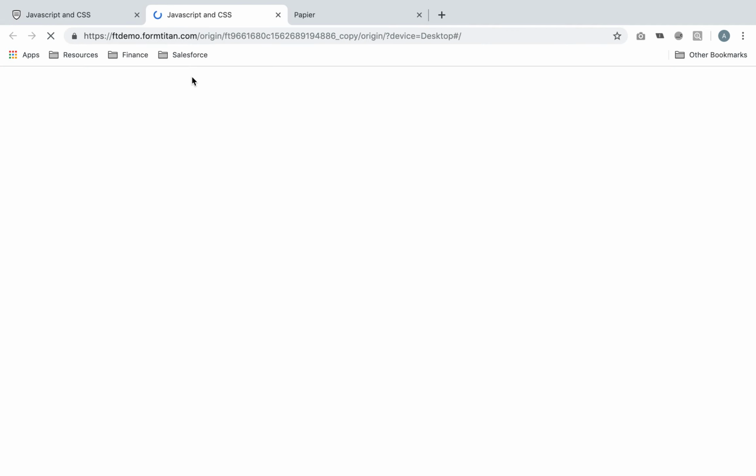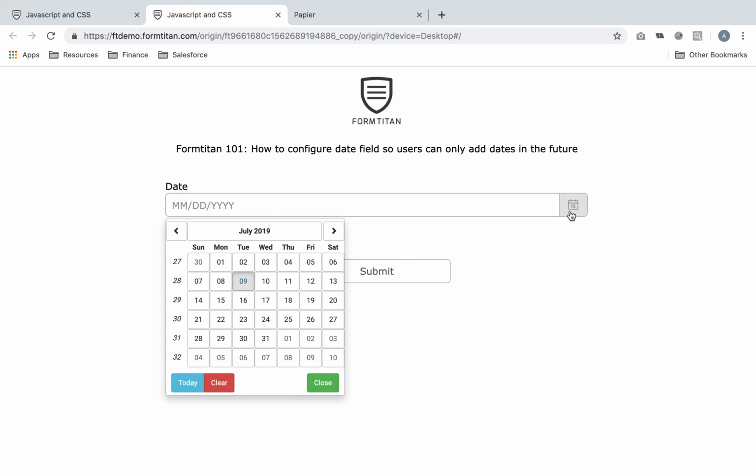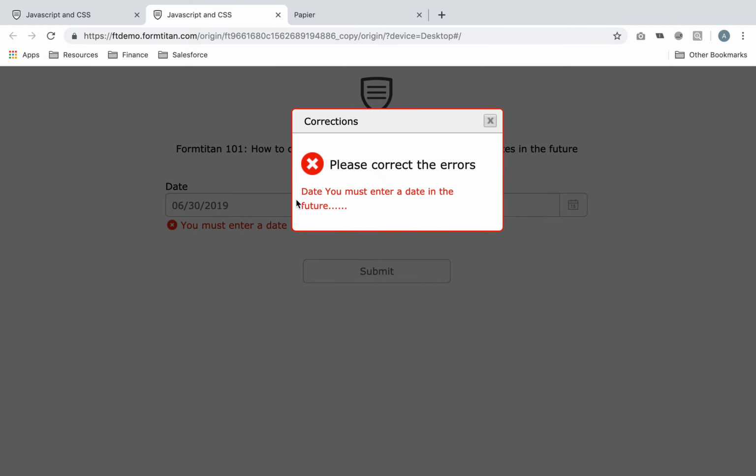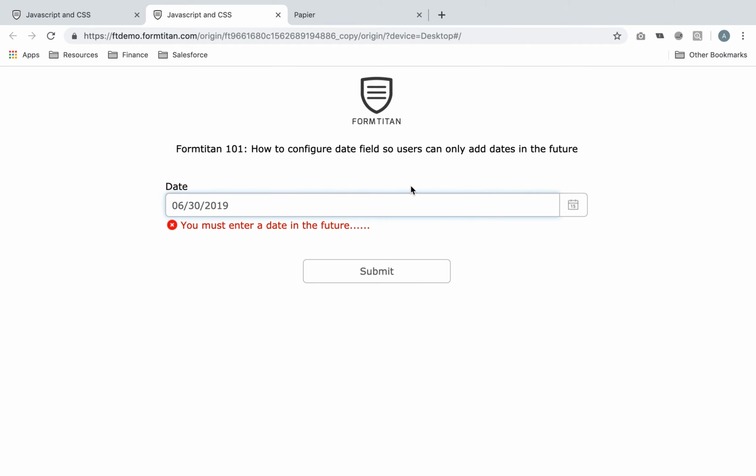So if you go into a preview, I'm going to choose a date in the past, and here we go. Look, the error message comes up right away. You must enter a date in the future. I'll click submit. You must enter a date in the future. The error message is coming up.